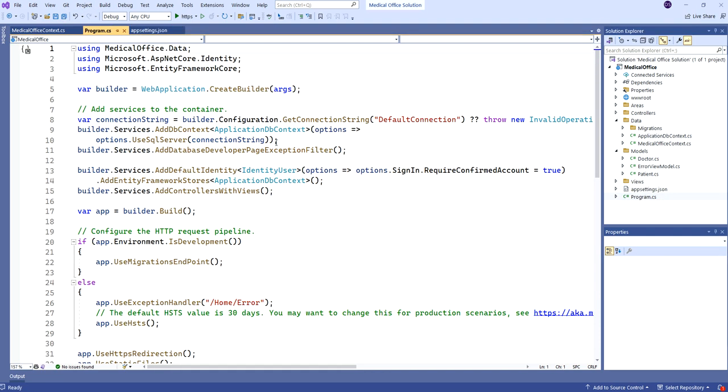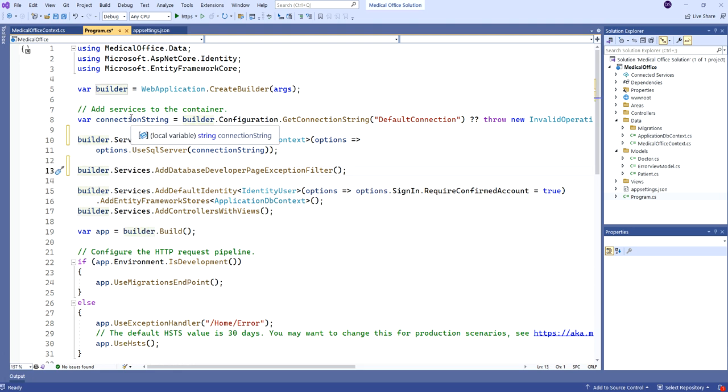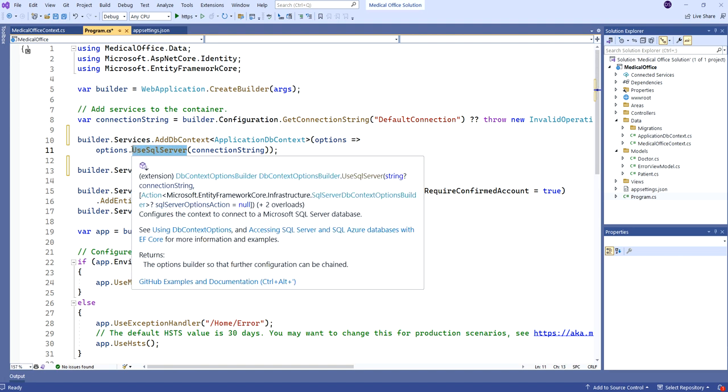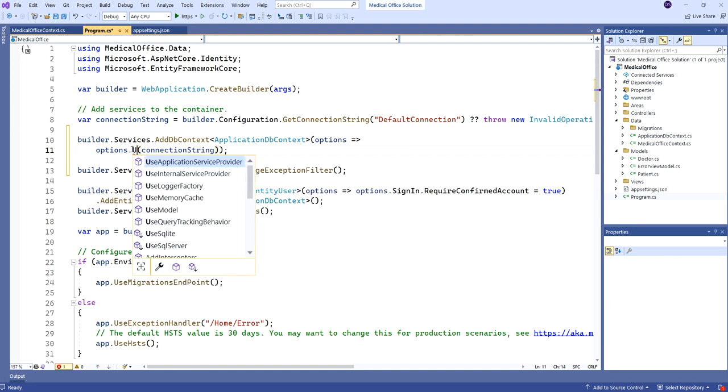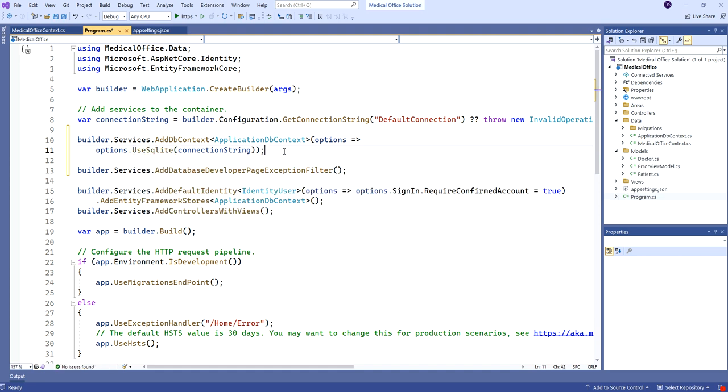Okay, now we come to Program CS. It also simplifies things here because you see, first of all, we're going to get the one connection string called default connection, right? Okay, that gives us our connection string. So now for application DbContext, all I have to do is change UseSqlServer to dot UseSQLite, right? And now the application DbContext will use my SQLite database.